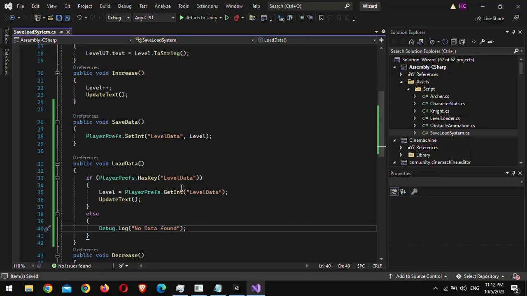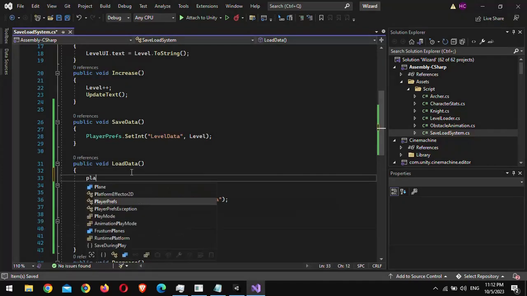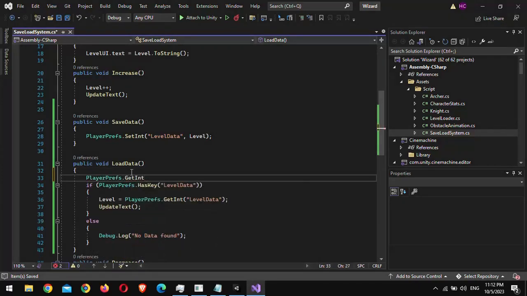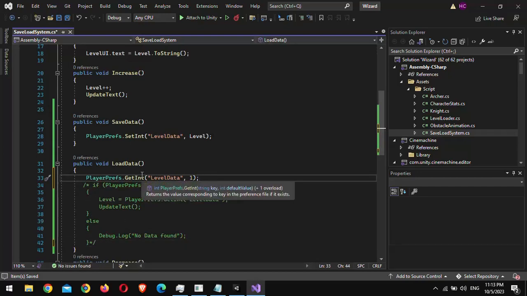Now if you want to load data without checking if the key does exist, PlayerPrefs can take a second parameter. Now what we did here is that we want to get our integer, but if the key doesn't exist, then it returns a default value which is 1.